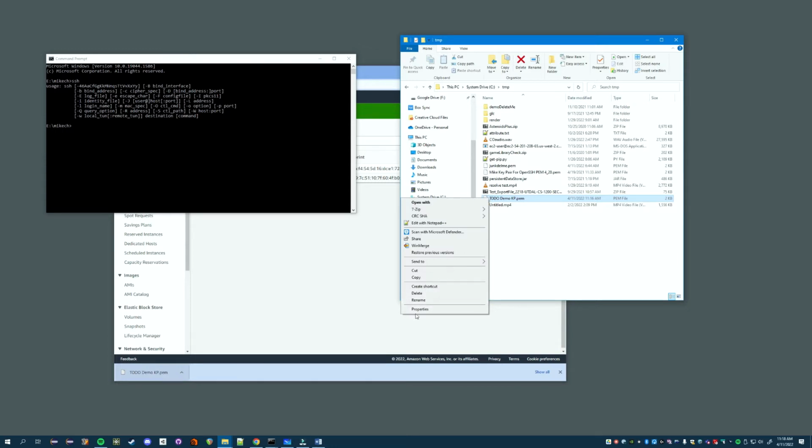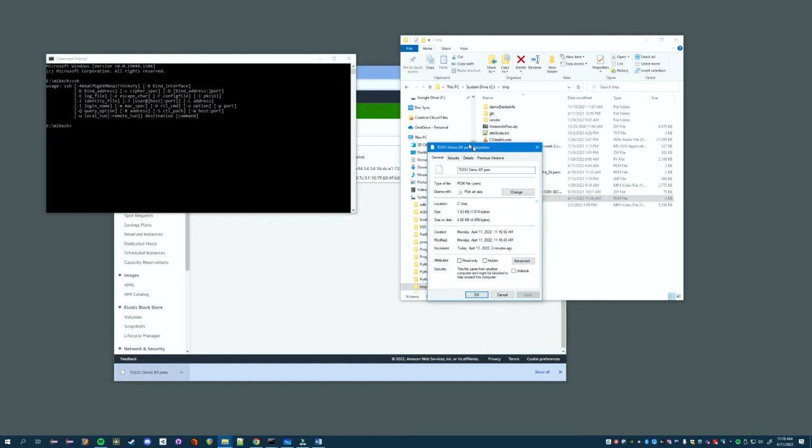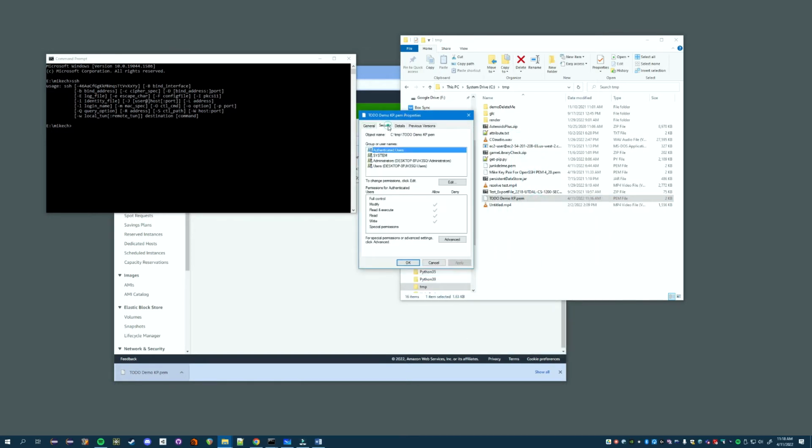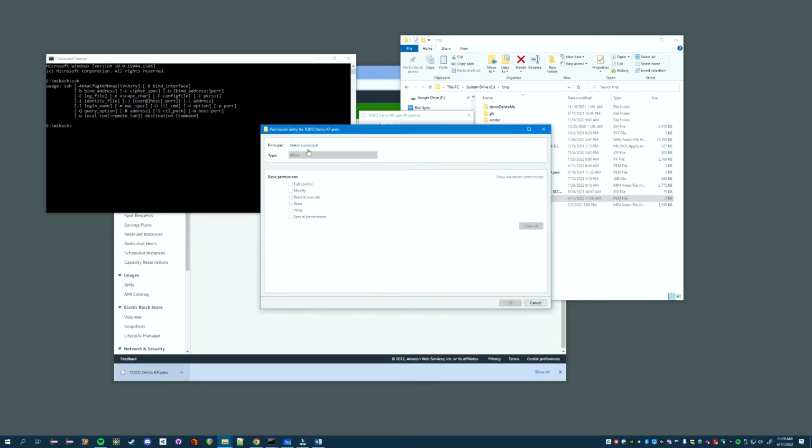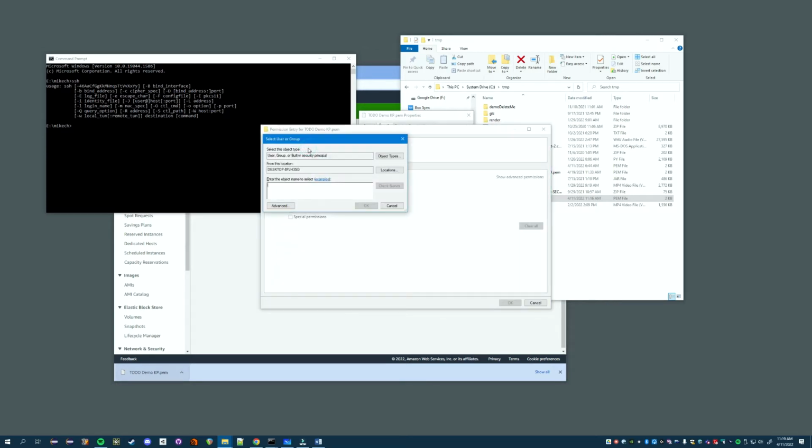Select a file, properties, security, advanced, and then you want to disable inheritance, and then convert. And then, excuse me, you want to essentially remove all of these permissions. And then add one. We need a permission. So select a principal. That's who it applies to.